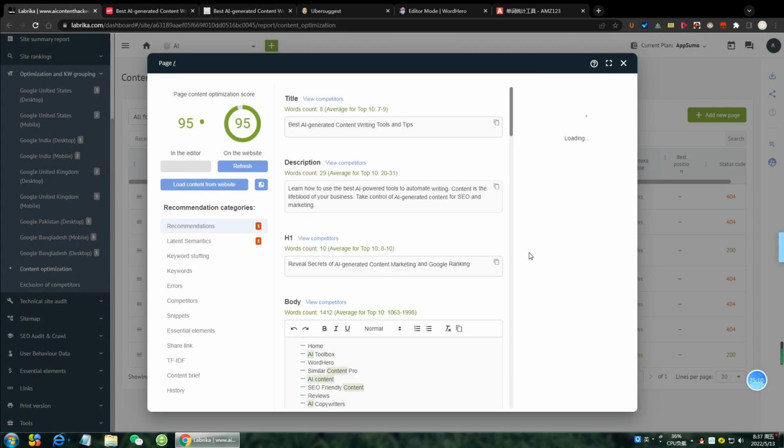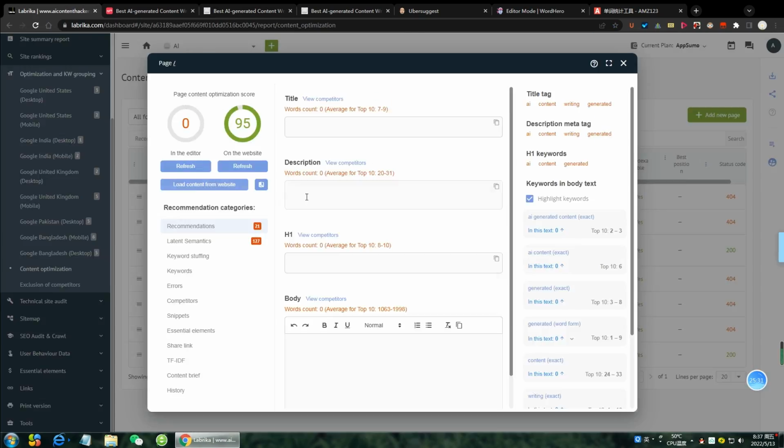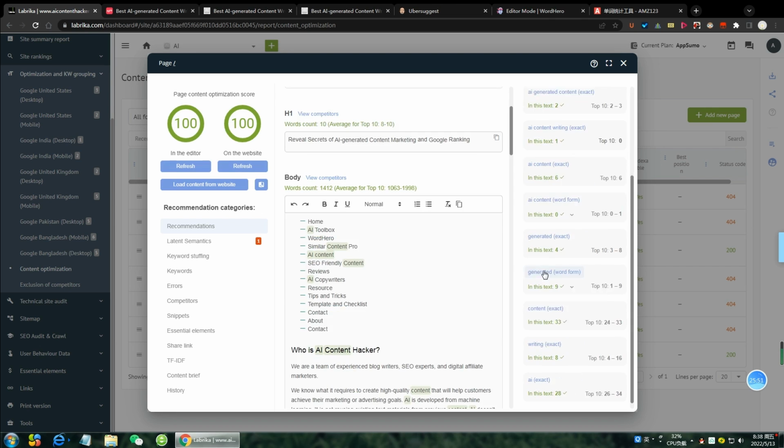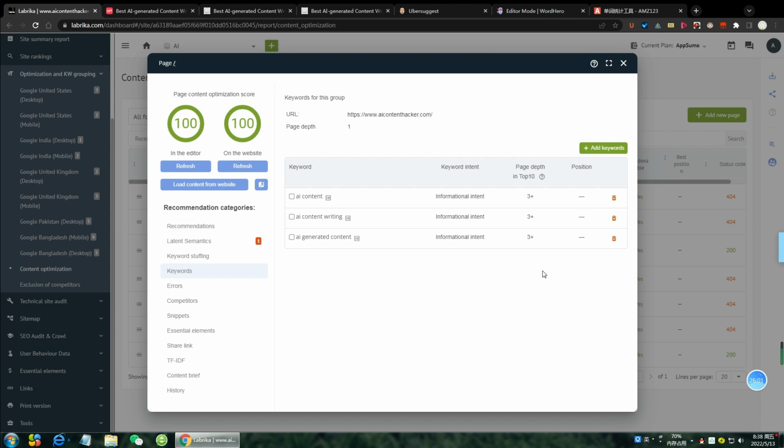Finally, take all the suggested actions and refresh again. We are having a 100 score here. I am not feeling too much trouble using Labrika for SEO content optimization. It's providing a different way to improve the content compared to SimilarContent Pro. I would not say which one is better, I will make the best out of them both.